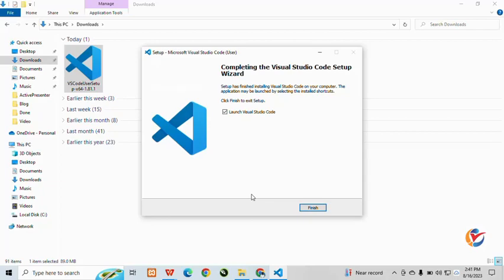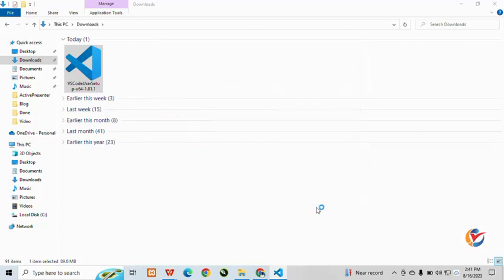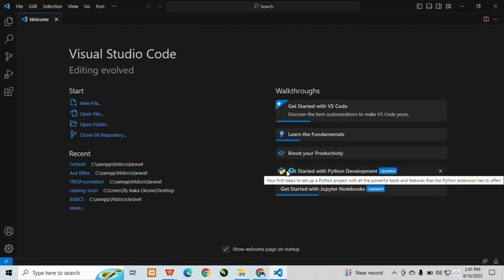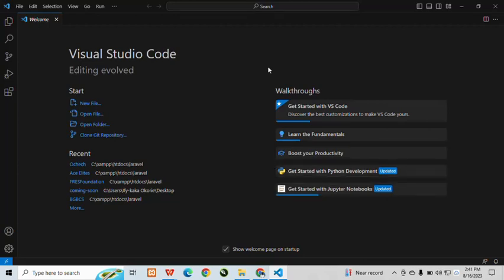All right, it's finished installation, and now we have the option to launch Visual Studio Code and finish. So we will just launch right away so that we get to the Visual Studio Code environment immediately. So congratulations, you now have Visual Studio Code text editor installed in your Windows PC.